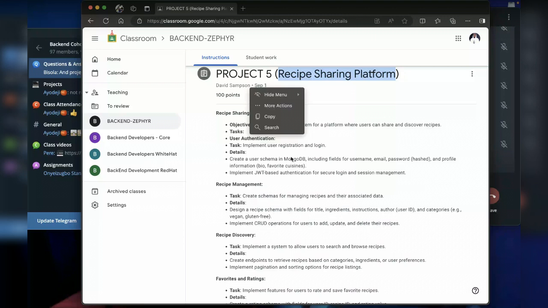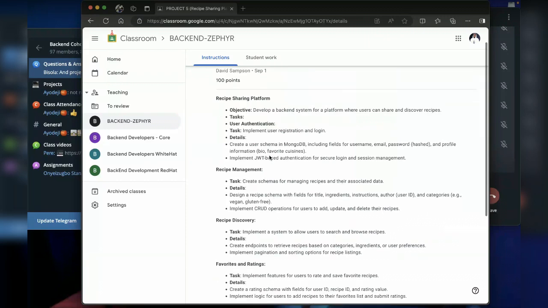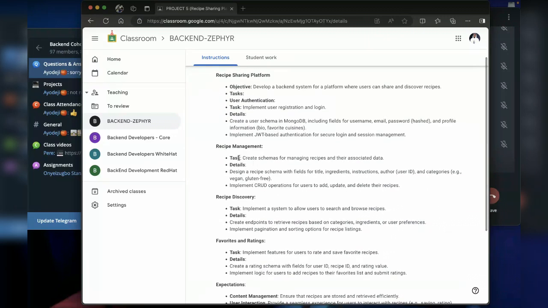So what is the procedure? The first thing is the recipe management. You create a schema for your recipes. Now the schema is asking for a few fields. The first one is the title of the recipe, the ingredient, instructions, the author. Now the author here is going to be the user ID, meaning that this person that is trying to create a recipe must first create an account.